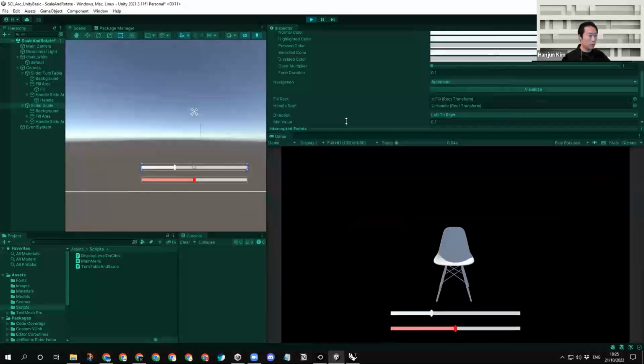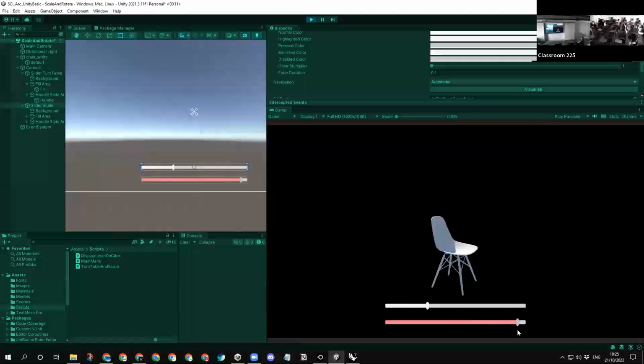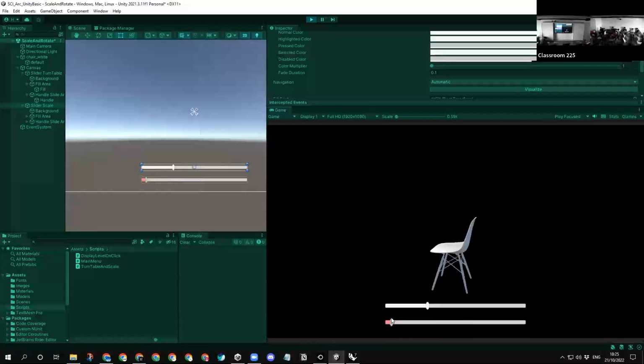So now you can see if I move the slider, the upper one, the scale is changing, and then the left one, I mean the down one, it's going to rotate, something like that. So you can just leave it to rotate, something like that.